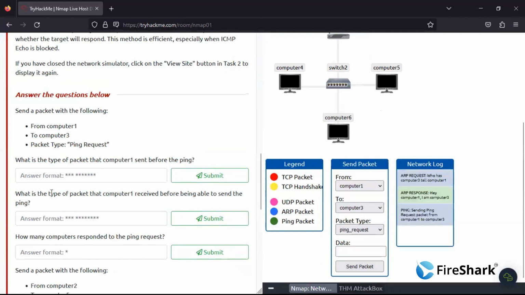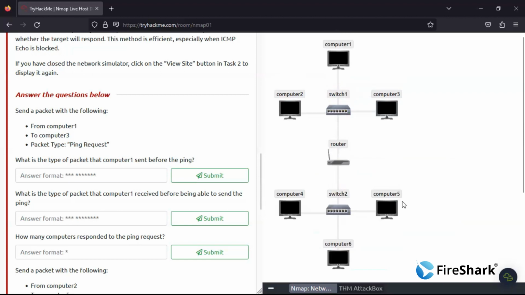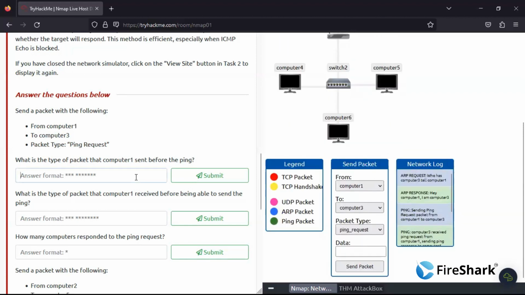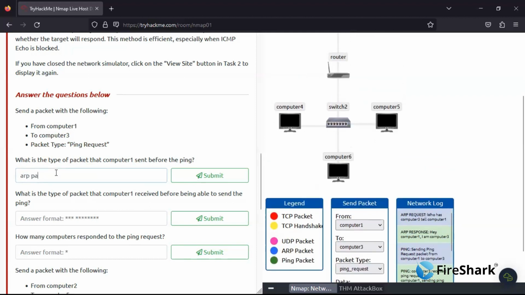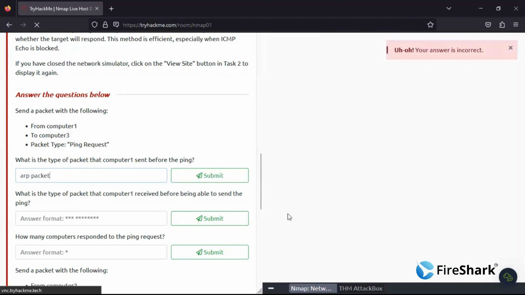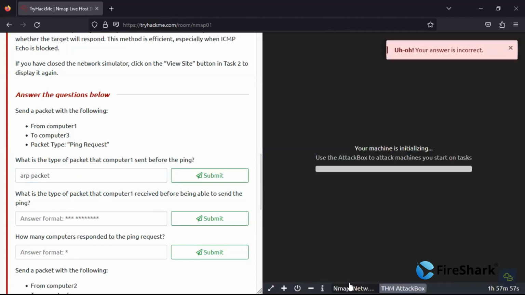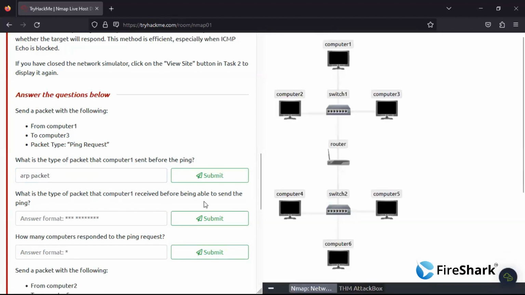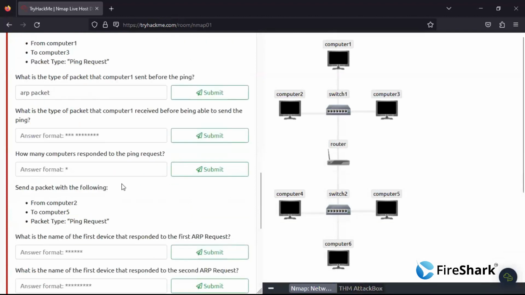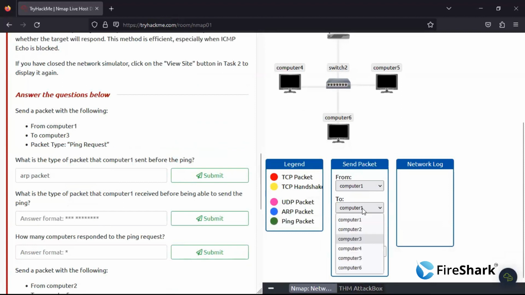So what is the type of packet that computer 1 sent before the ping? It is an ARP request, right? So it will be an ARP packet, okay? And then what is the type of packet that computer 1 received before being able to send the ping? It was an ARP response, okay?